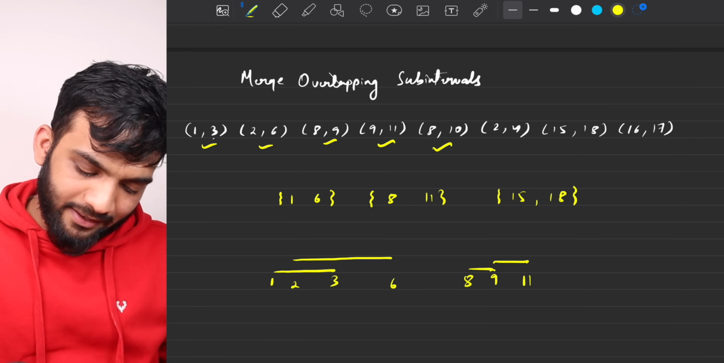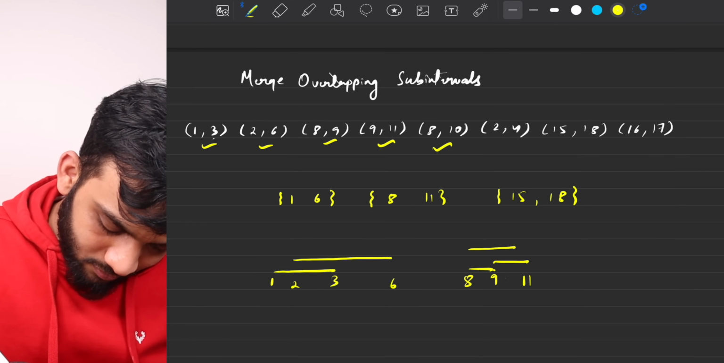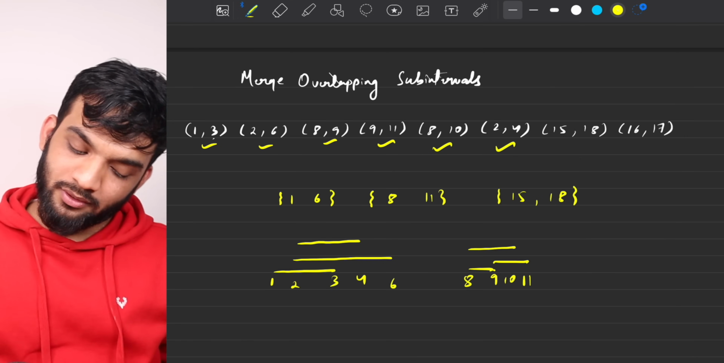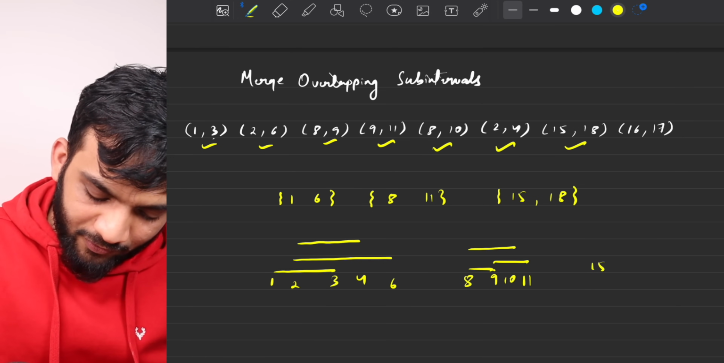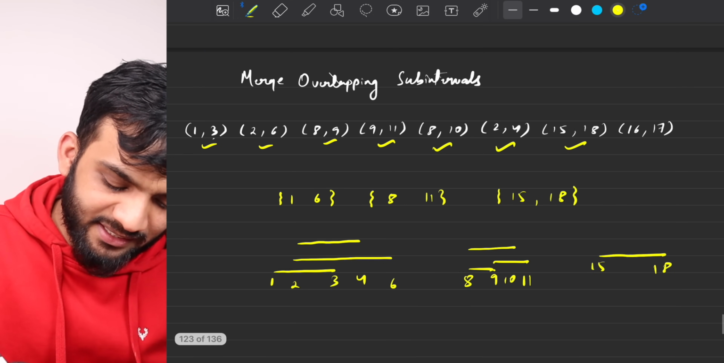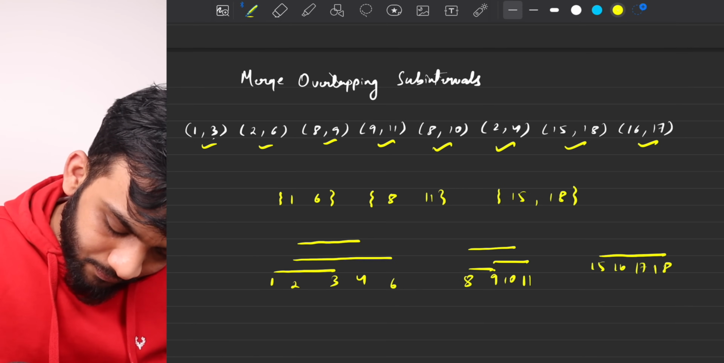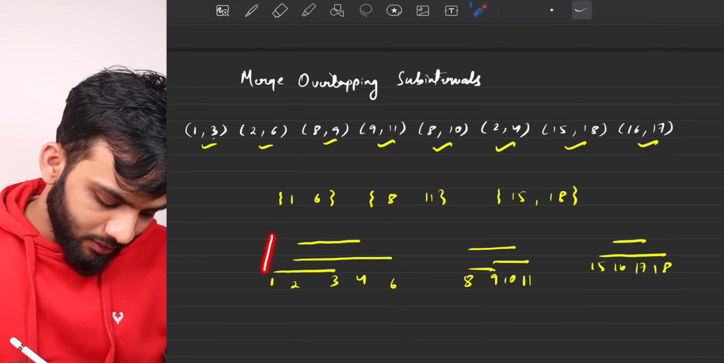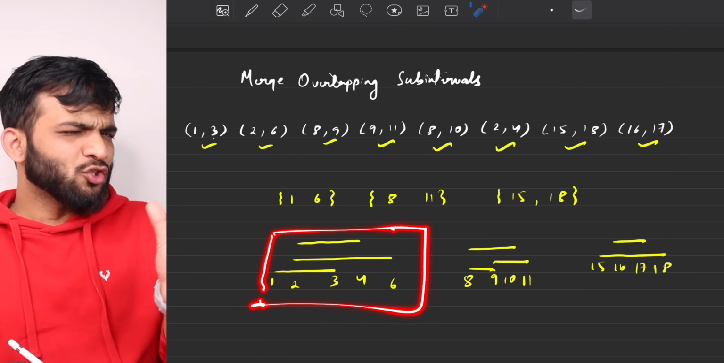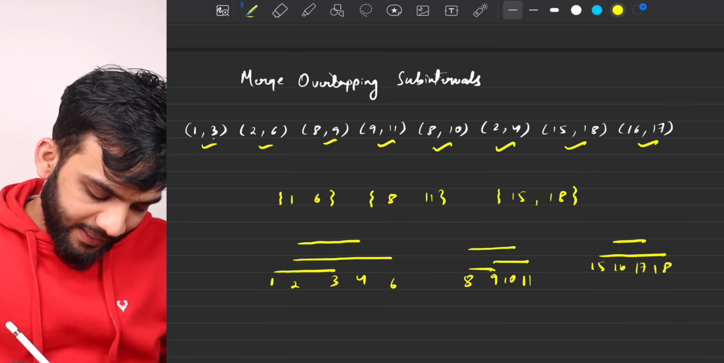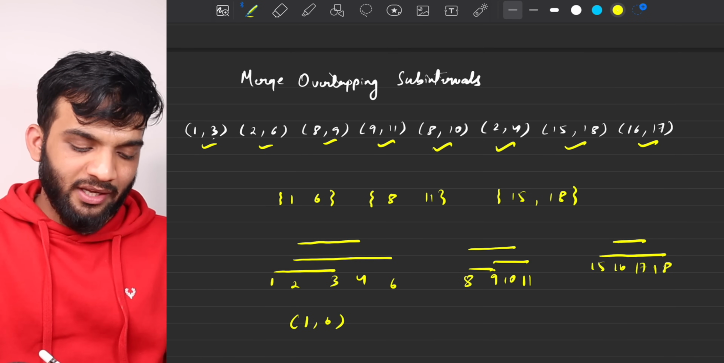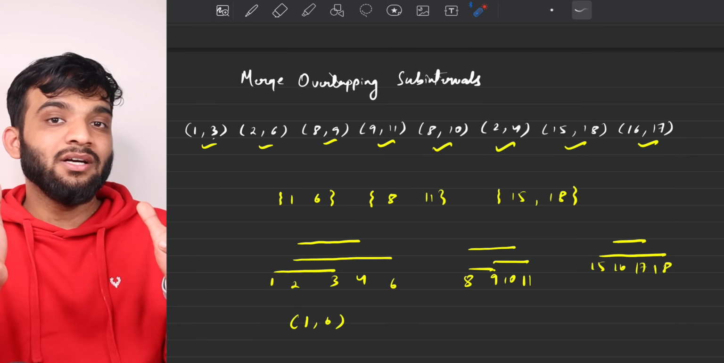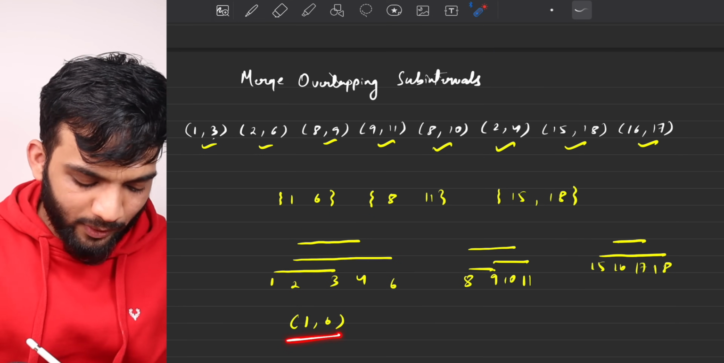Perfect. If I take 8 and 10, it can be like 8 and 10, right? If I take 2 and 4, it will be like 2 till here, 4, correct? If I take 15 and 18, it will be 15 till 18. If I take 16 and 17, 16 and 17, understood? So I've drawn all the intervals. If you see, all the 3 intervals can actually be written as 1 and can be written as 1, 6, because if you take 1 and 6, you will be able to have all the overlapping intervals into 1, right? So that is why 1, 6.